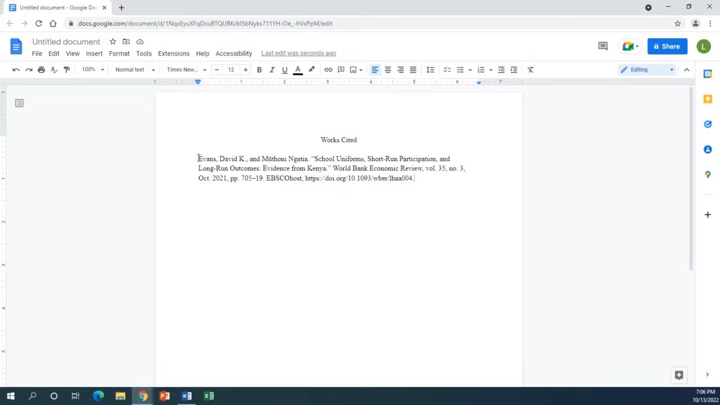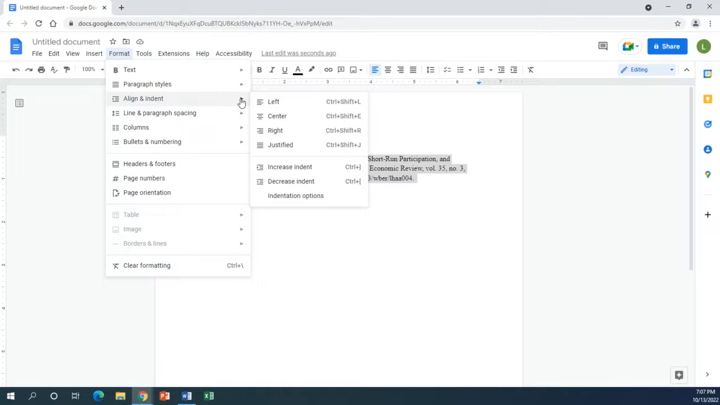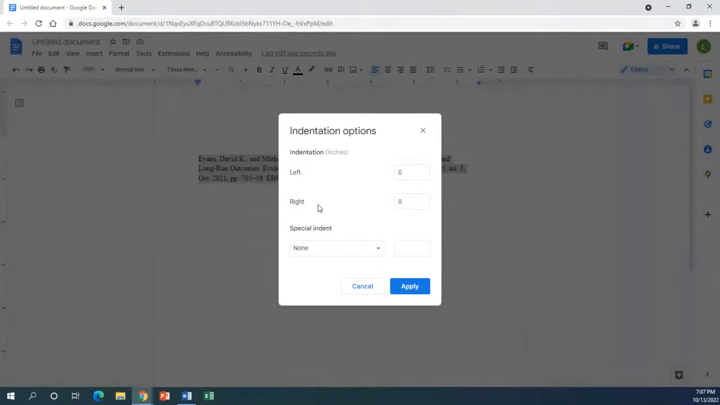Next, we will change the spacing and indentation for our citation. To do so, highlight just the citation, go to the Format tab, select Align and Indent, then move to the right and go all the way down to Indentation Options. You will then want to select the drop-down box located under Special Indent and select Hanging to change the indentation.